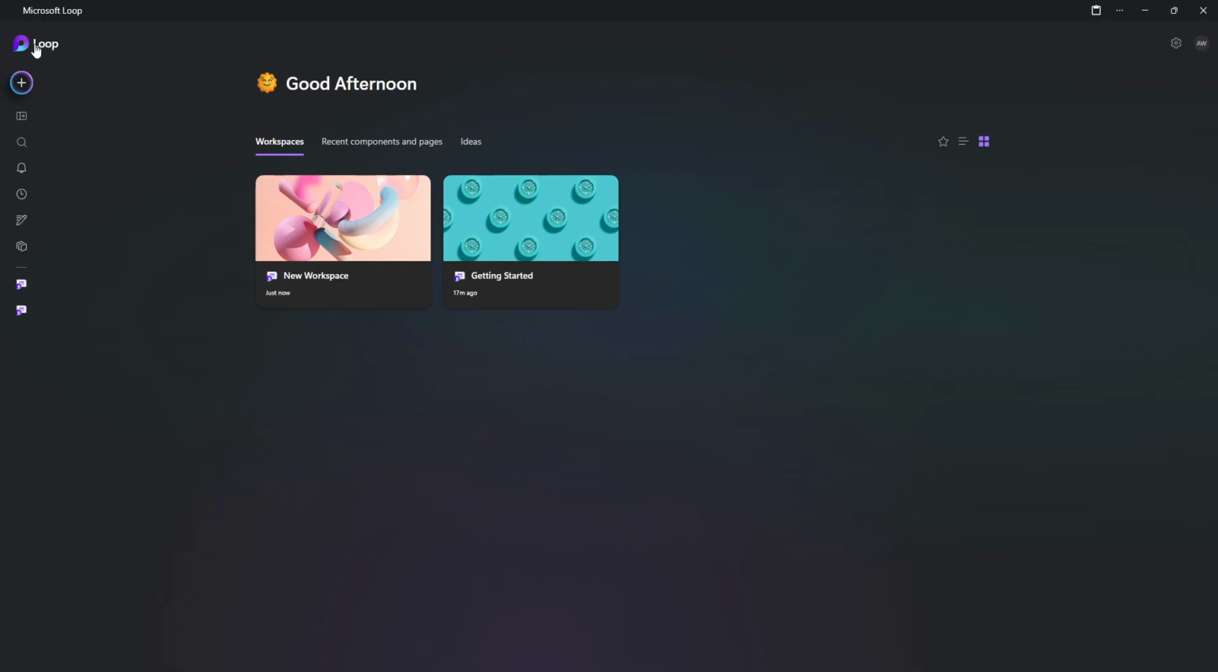You can launch the desktop app if you have it installed, or head to the Loop website in your browser. If you're prompted to sign in, use your work or school account so your workspace stays connected to your organization. If your company uses multiple environments, make sure you're in the right one before you continue. Once Loop opens, you'll land on the home area where all your workspaces live.